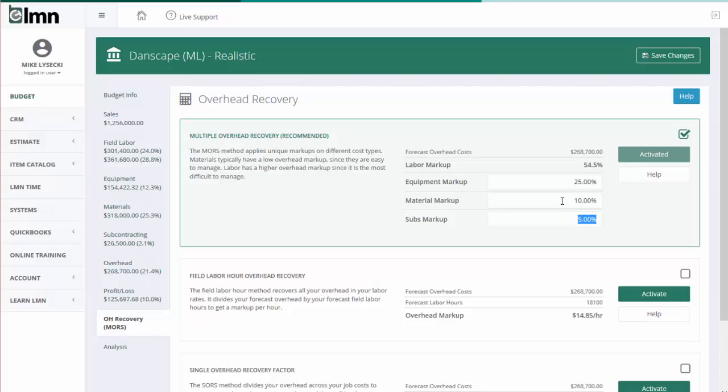And then the same thing with materials. So it's going to count on a 10% markup to recover overhead from materials. Again, that's not including profit, that's just for overhead. But if my materials budget is $318,000, what it's counting on is about $31,800 in overhead recovery from materials if we mark our materials up by 10% for overhead.